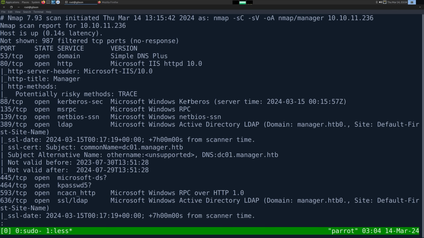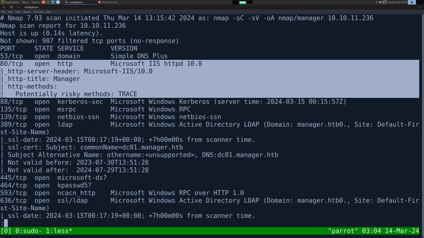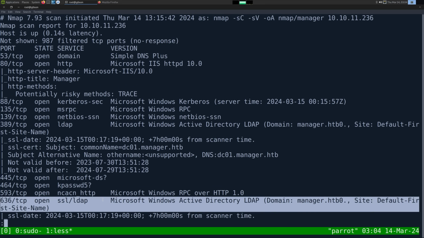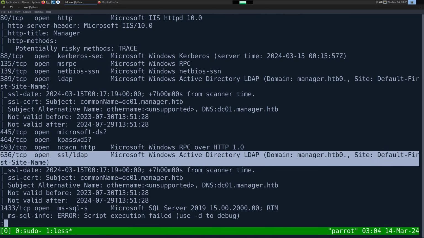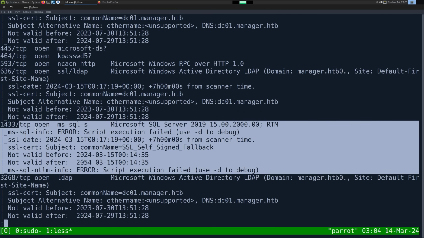So we added that. Let's go take a look at everything that we can interact with. We have 80 HTTP. So this is just the website. That's probably going to be where we start. Then we have all like the RPC ports, SMB, LDAP. Scrolling down, we see 1433, which is relatively unique. This is MSSQL, the Microsoft SQL Server.